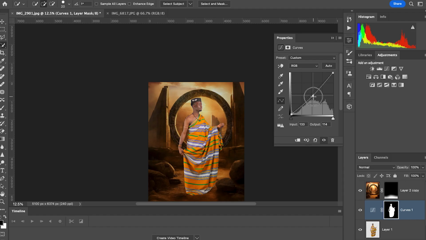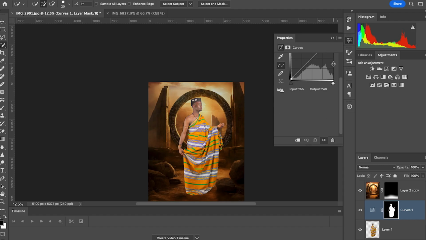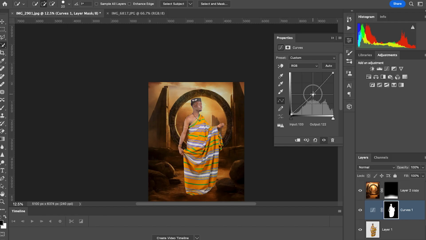Now you can see, guys. Just drag it to bring the shadow down a little bit, then also increase the highlight a little bit. This is before, after, before, after. You understand now? Everything is now blending together. This is before, after, before, after.